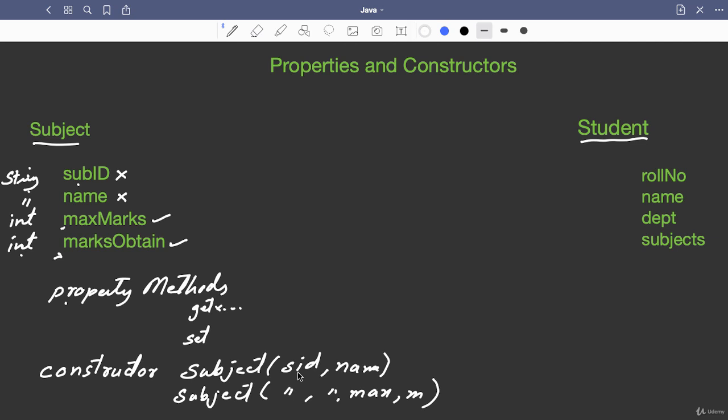So one will take subject ID and name, another one takes subject ID, name and maximum marks as well as the marks obtained, and one more without marks obtained, just subject ID, name and the maximum marks. Marks obtained you can set it later on. So hope you have written this class by yourself. Now I have the class ready.